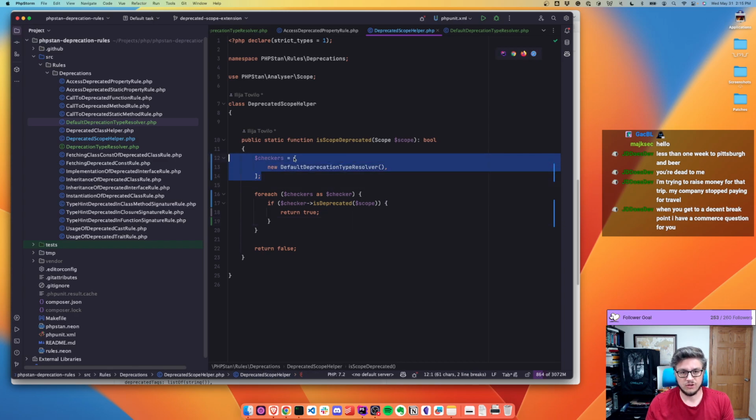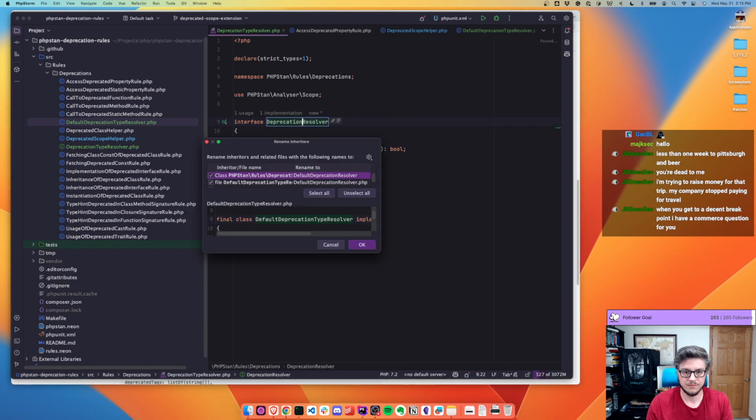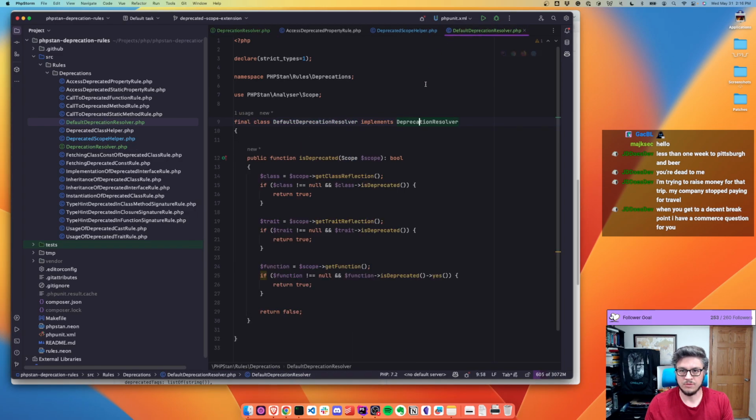So we can register the different checkers in here. The default one being the deprecation type resolver or default deprecation resolver. I don't like the word type, so I am going to rename this, if I use the right hotkeys, to just deprecation resolver, which should rename the default.